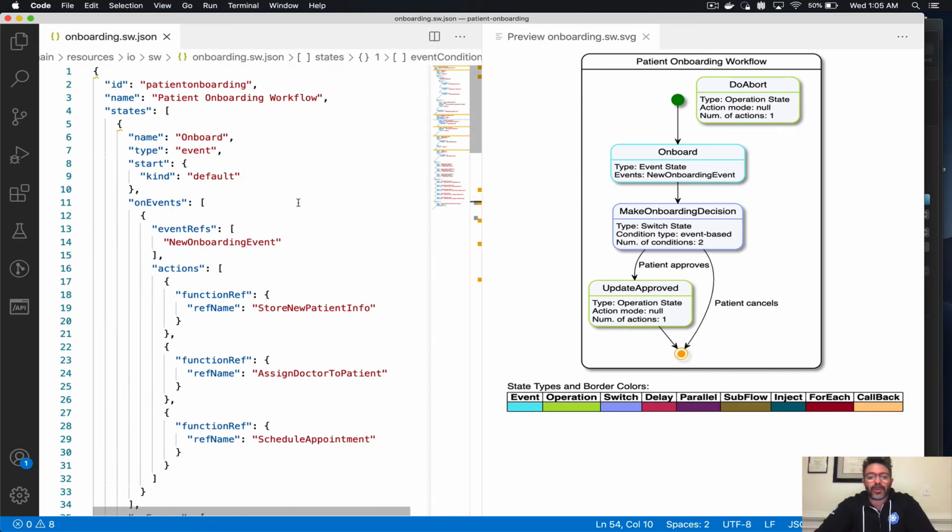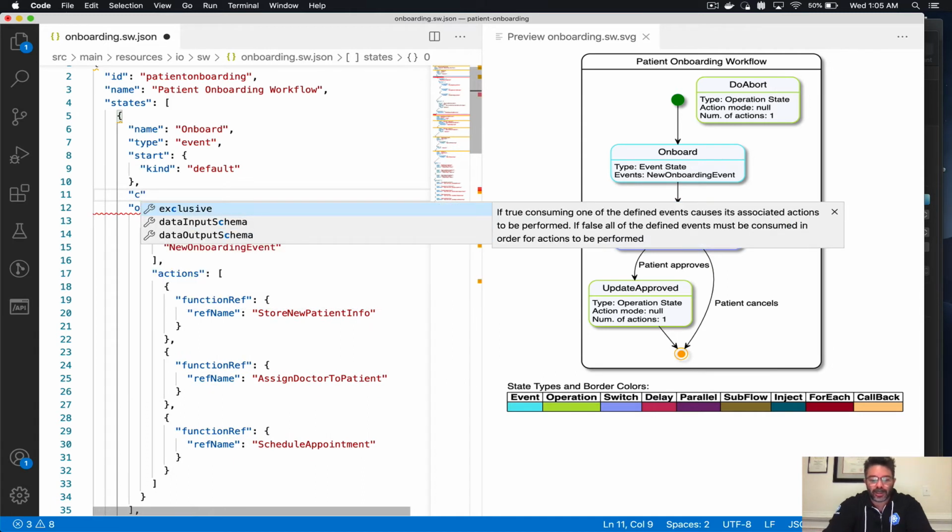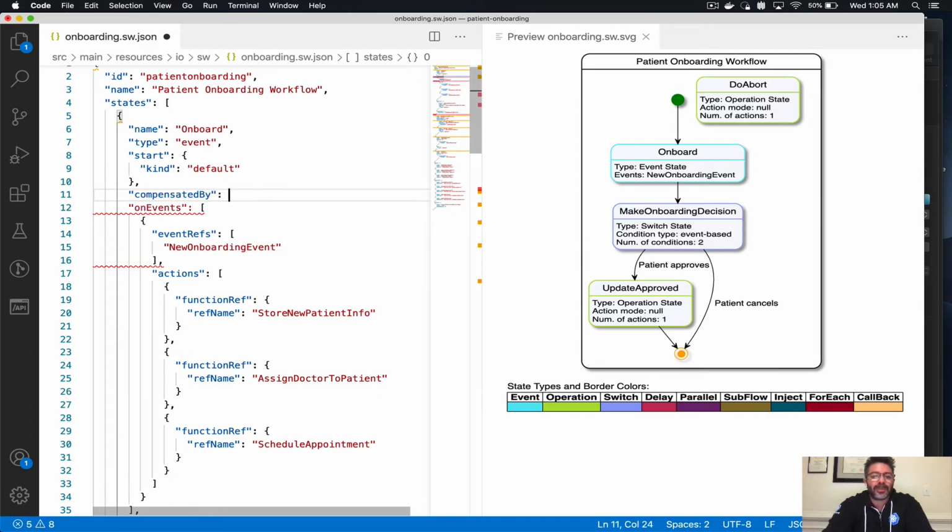The first thing we want to do is go to our onboarding state here and simply add compensated by, and now we want to add the state that actually compensates our onboarding state, which in this case is our do abort state. So what we're saying basically is, for our onboarding state, if we trigger compensation and this onboarding state was already successfully executed, we want compensation to trigger our do abort state, which can then compensate all the work that has been done here.